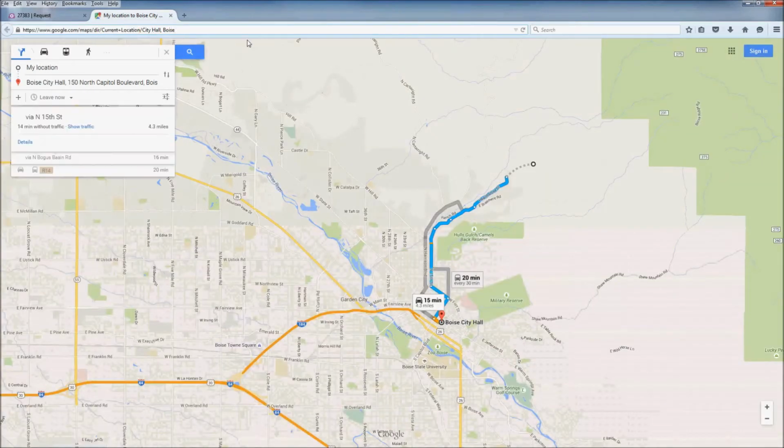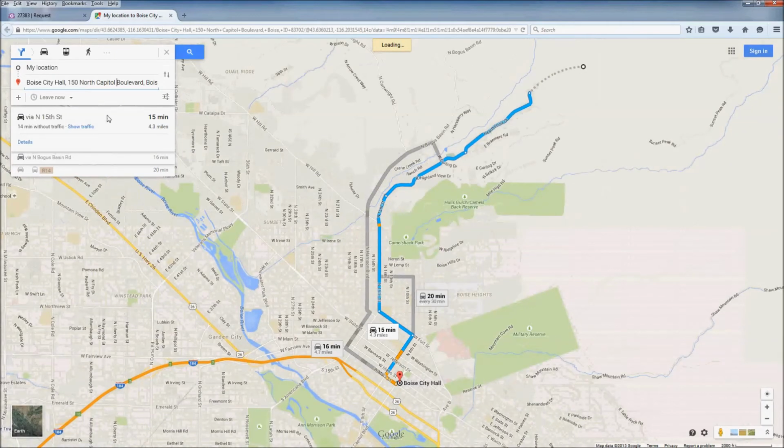If I click that link, this will actually leverage the current location of the device that is making the request. In this case, we can see that from my location currently to Boise City Hall in downtown Boise is roughly 15 minutes. There are my directions, and this is Google Maps native functionality, so there's nothing special here per se.